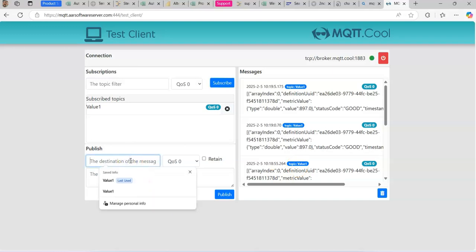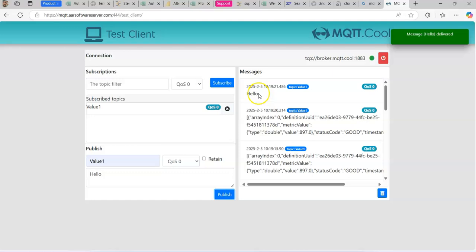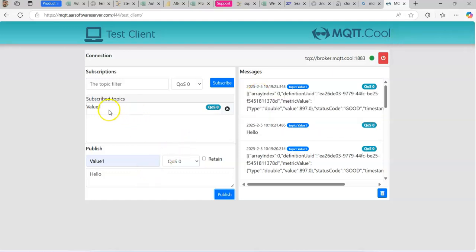I can also publish to the same value directly in here. So if I type in, I could type what I want. Hello. There it goes at the top. Okay, so I can subscribe to read the value, and I can actually write the value from here.